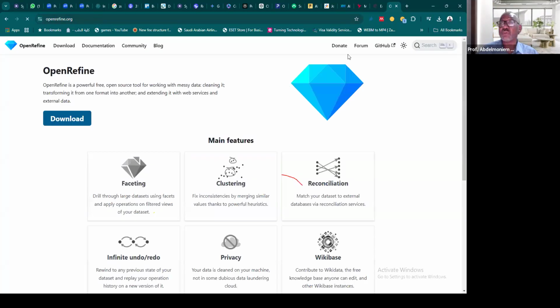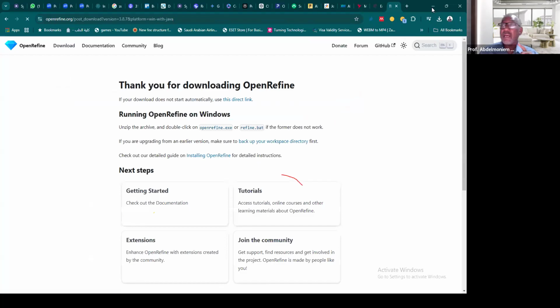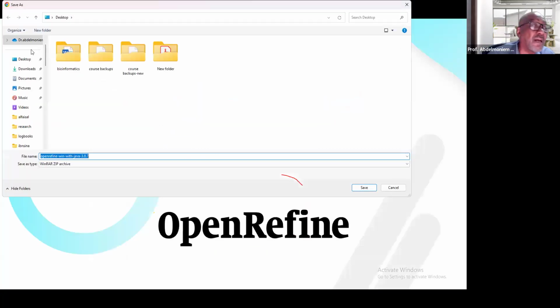Oh, okay, so you can actually use it online, but you can also download it. In fact, I downloaded it on my computer at work, but you can download it there. Refine. Actually, I have it, but I have not installed it. But it is there in my computer.